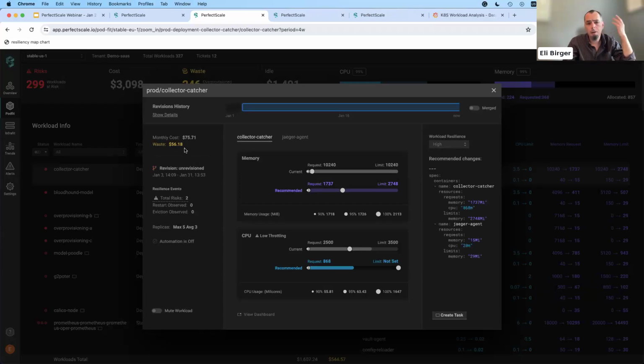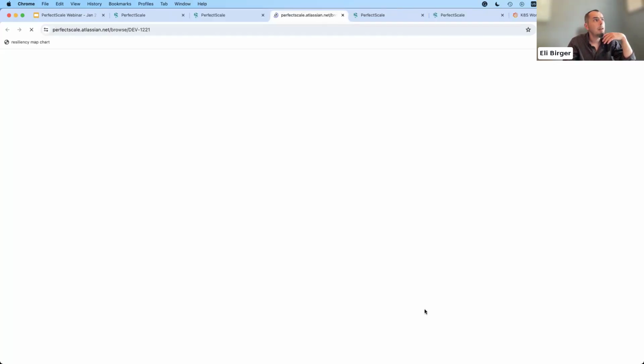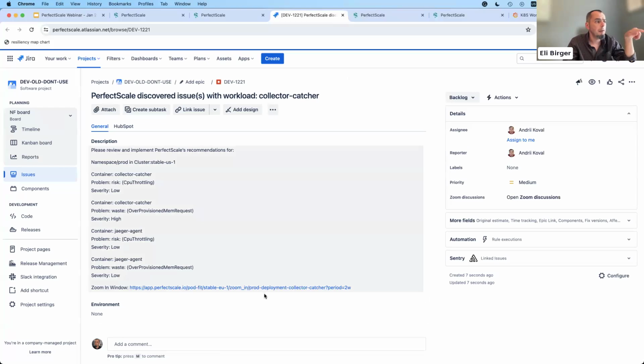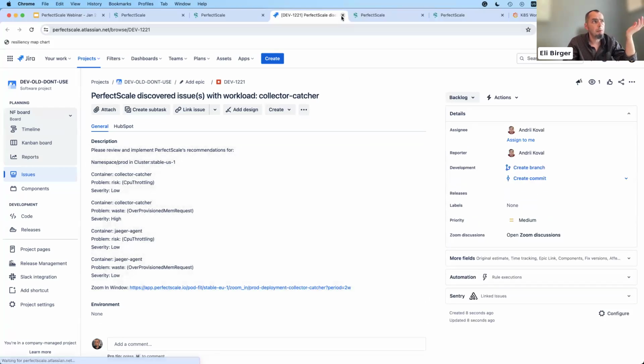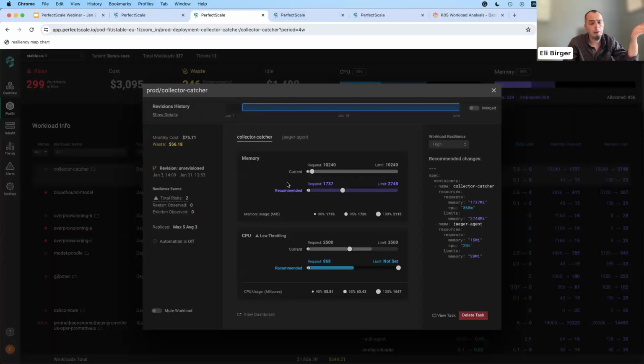In many situations, as I mentioned, you are not the service owner. You are a manager, a DevOps engineer, or a platform engineer, so you can go and create a task. This task will go directly to Jira and will contain all the needed information about what exactly needs to be done. It will contain a link that will take the developer straight to the relevant workload and show him exactly the same picture.